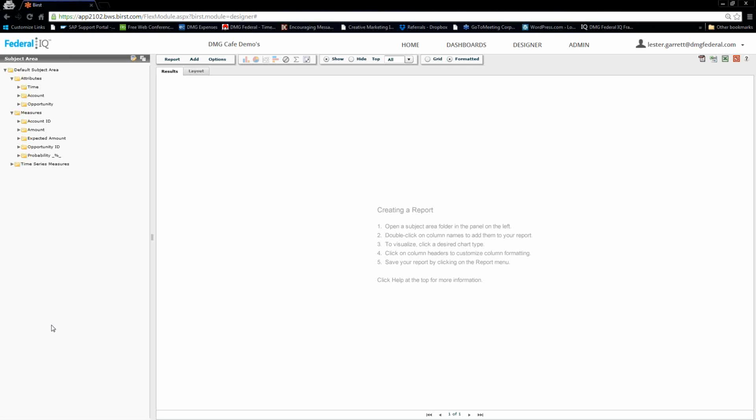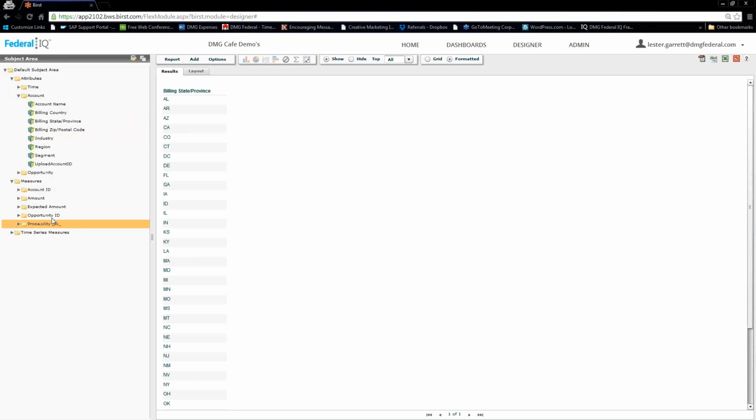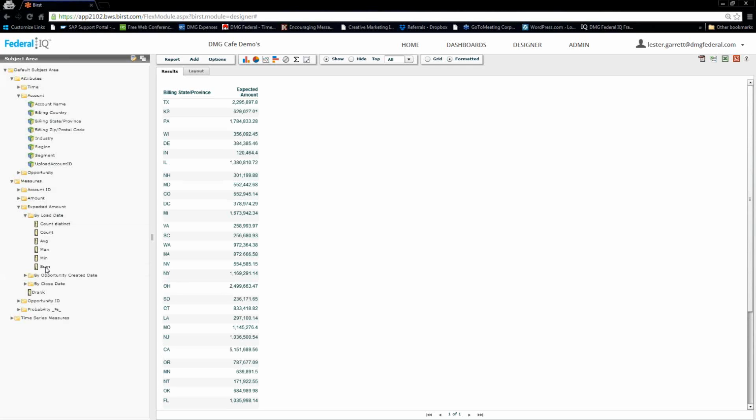We're going to first select our fields. We're going to bring in state. We go to our account, and there we have our billing state. We want to double click. We're going to enter it into our report canvas. There you go. It's all my states with this particular example. We're going to go to our expected amount and bring in the sum of expected amount. Double click, and since it's a measure, Birst knows it's going to insert it in the correct field.